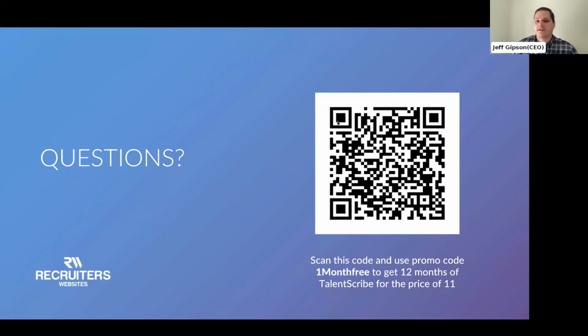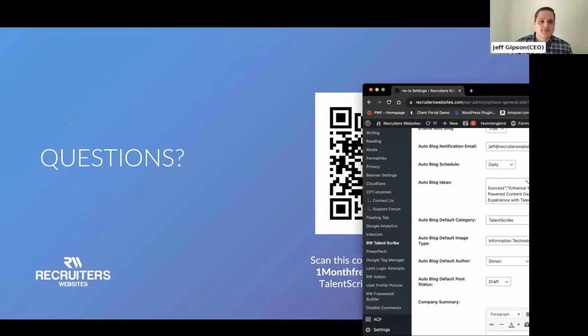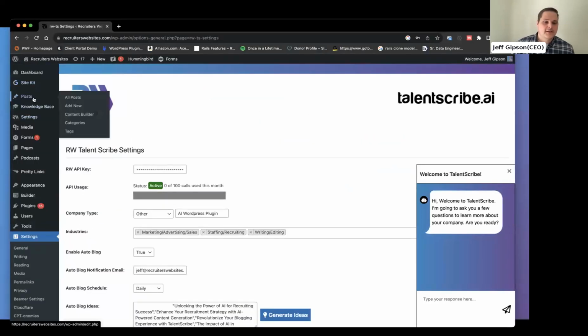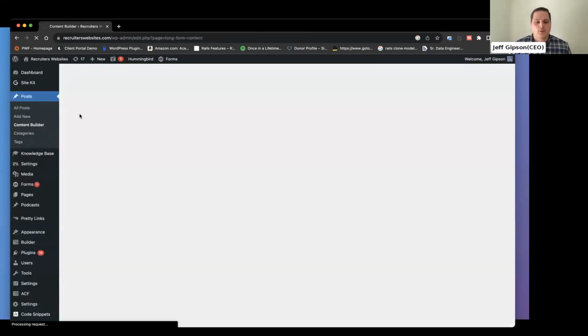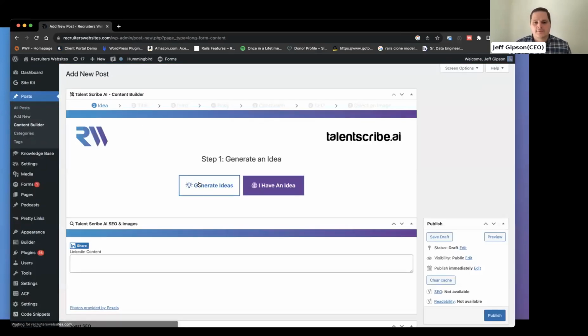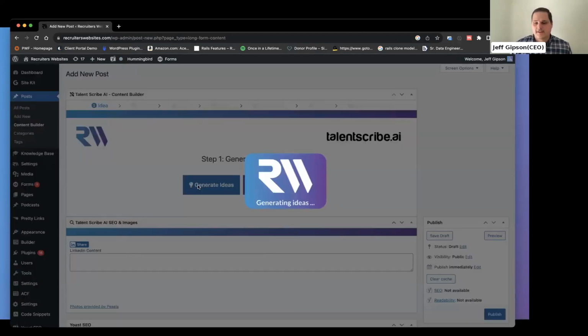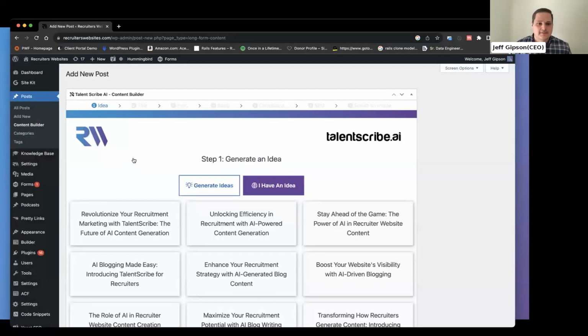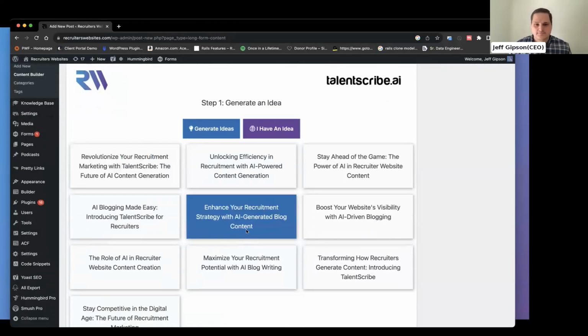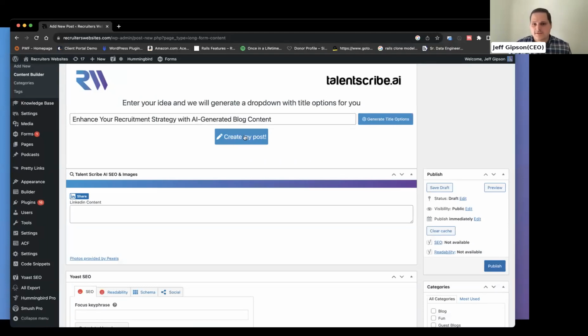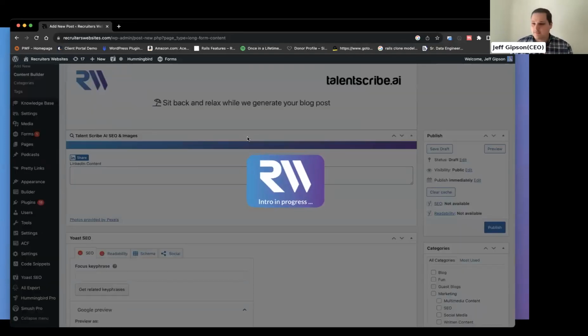So what is the first? So the first method, yeah, I can go back through that again. The first method is inside of WordPress. We hooked onto the post feature, and you go into the content builder, and you'll have two avenues. You either have an idea already, or you want to generate an idea and let the AI do the thinking for you. And you'll be presented back with 10 blog post ideas, and we'll just grab one, and you just click this button, and the tool will create the blog post for you.